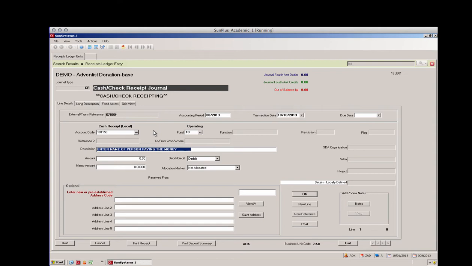This is intended to be a reminder of the type of data that you need to enter on the debit line of cash check receipt journals. The only thing that we want you to enter into the description field is the name of the person who is paying the money. That is because whatever value you enter into the description field is going to be used in the received from line of your cash receipt. So you want it to say the person's name and nothing else.